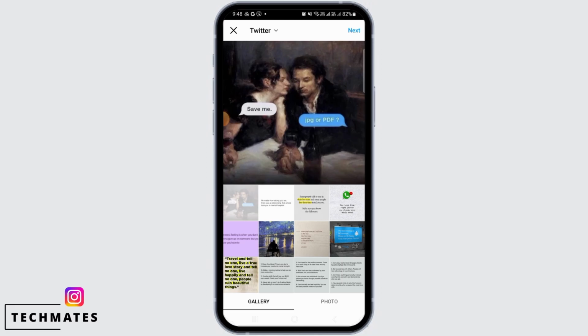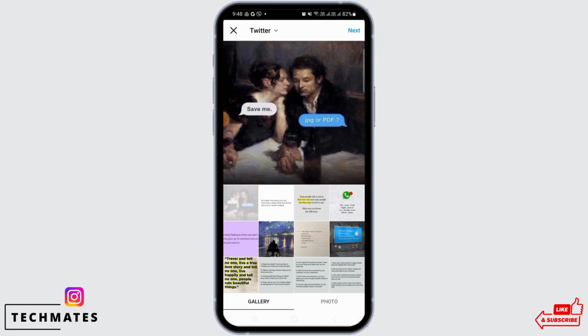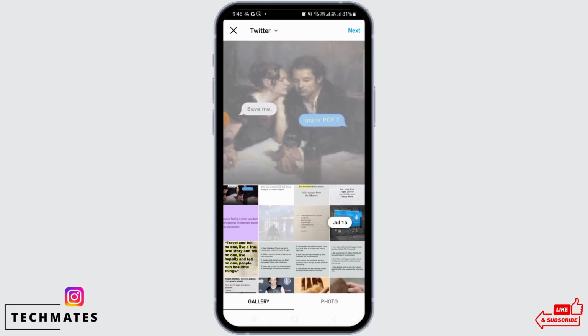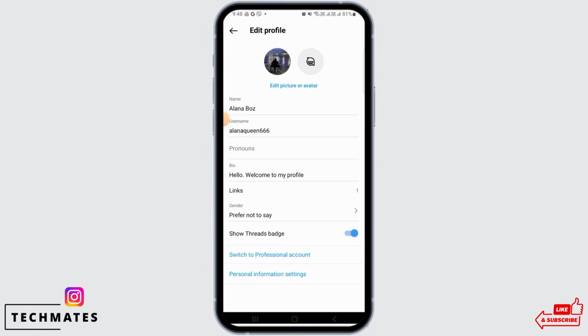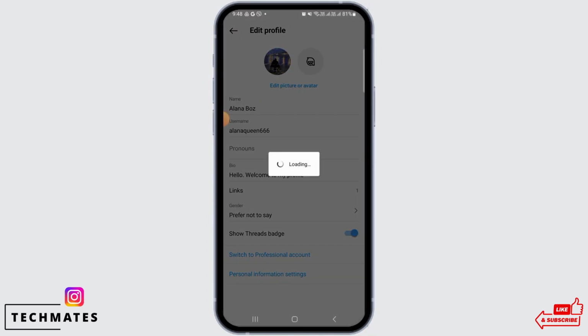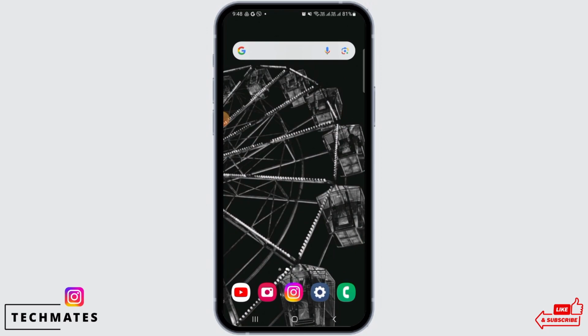Once you tap on this option, you can simply choose any of the pictures that you want from your gallery, or you can also take a new photo. So let's say you have picked a photo. Now tap on Next again. And when you're trying to change it, you have some sort of error that says, "Sorry, we couldn't update your profile picture." If you face this issue, then there might be a couple of reasons.